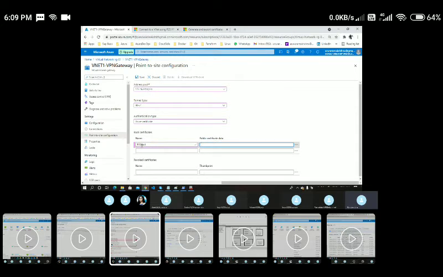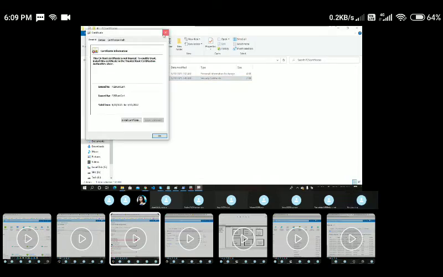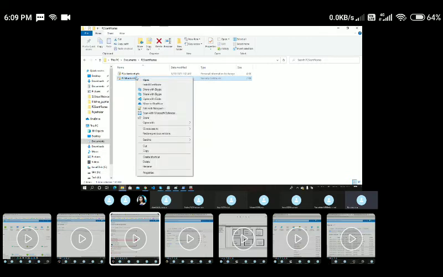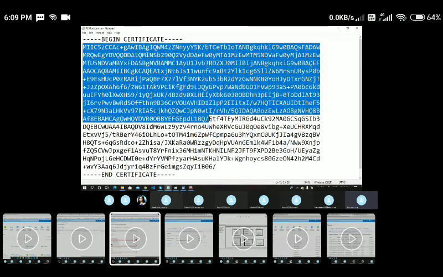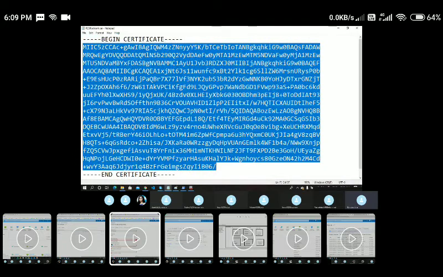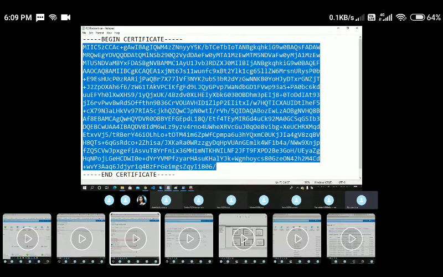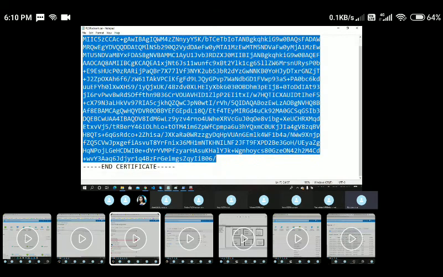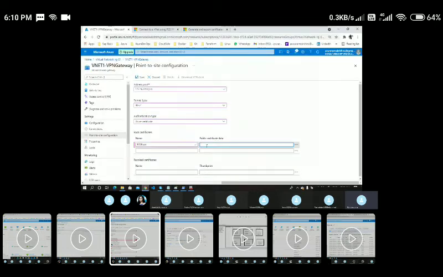I need to give the root certificate here, so I need to give the certificate data. If I go back here, this is my point to site certificate. If I double click it, let's say I'll open it in Notepad. Whenever I open it in Notepad, you can see this is the entire certificate information, in 2048 length. I need to copy only this data. Just simply copy it; don't copy the begin certificate and end certificate lines. Copy only this data and put it here.